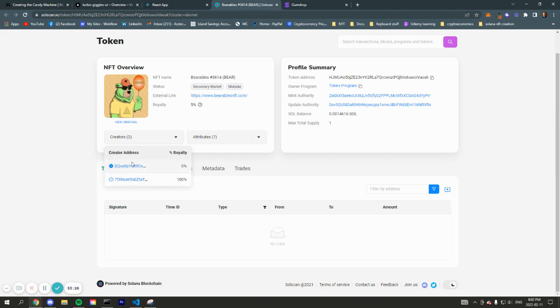But this creator address that verifies the creator of the NFTs themselves, not the owner, I'm sorry, but the creator of them, it's unverified, but we're getting 100% of the royalties for each secondary sale. So what we need to do is sign these NFTs. We're going to use something called Metaboss for that.